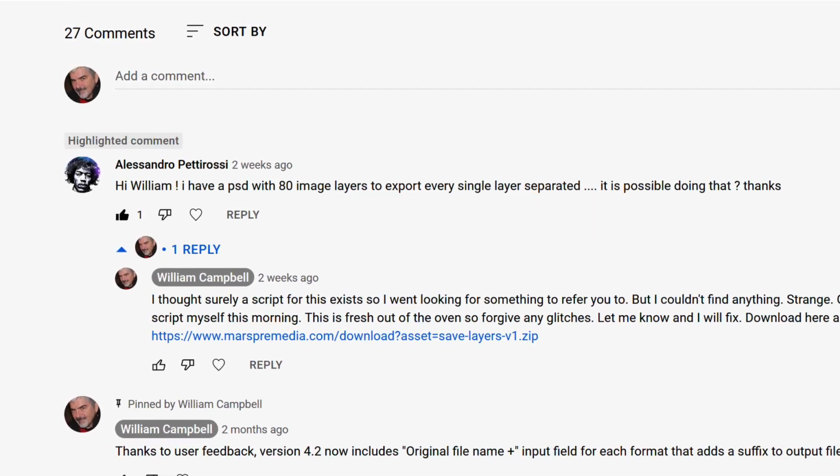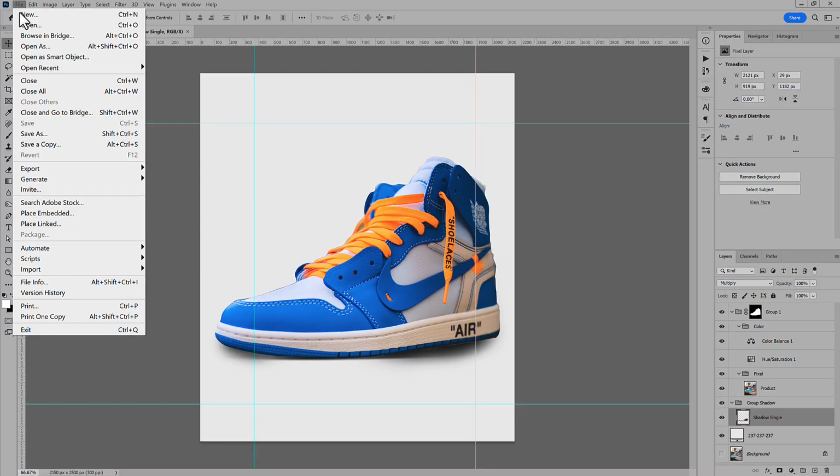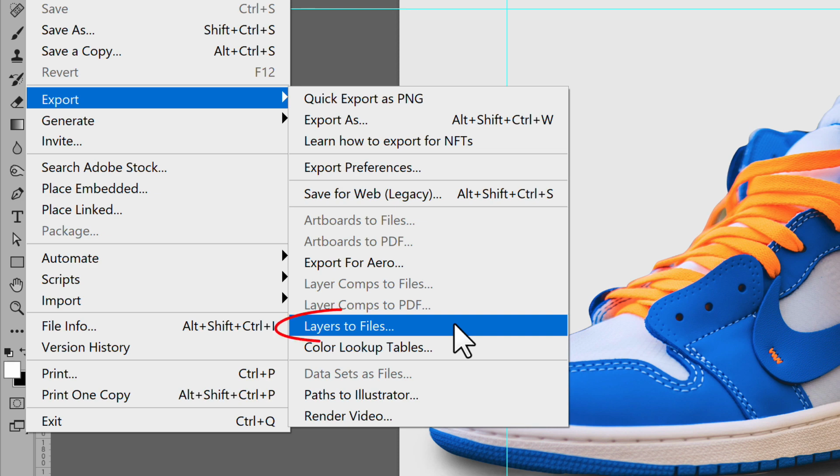A user asked about making a script to export layers from Photoshop. I thought surely a script for this must exist. But searching the web, I couldn't find one. Of course, because Photoshop already has a script for it. It's in Export under the File menu.